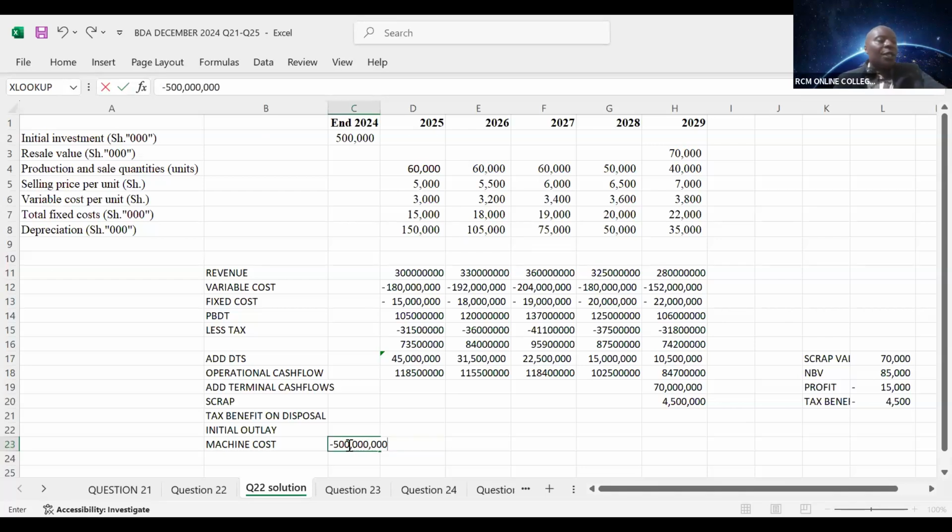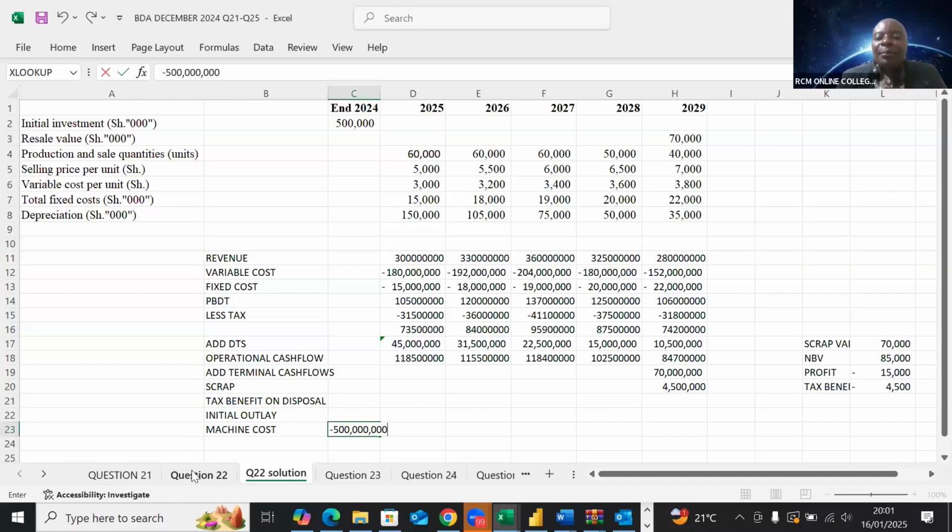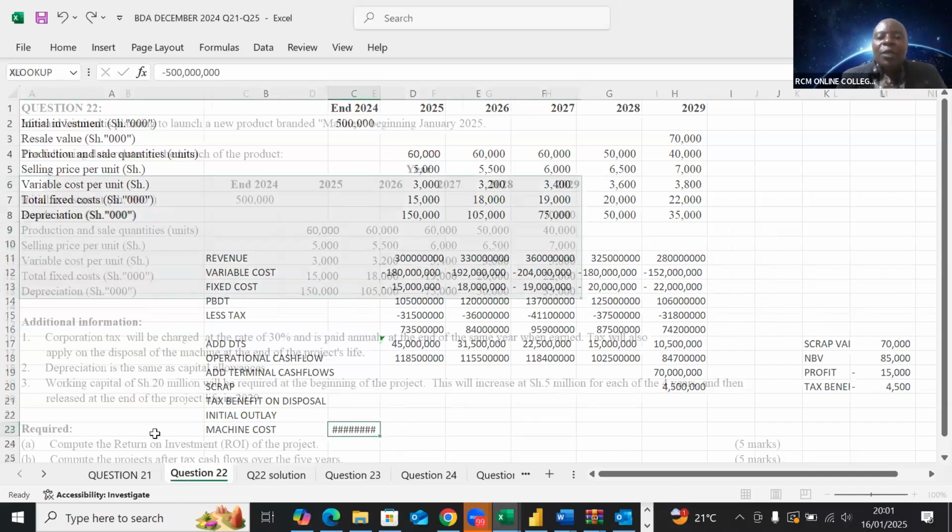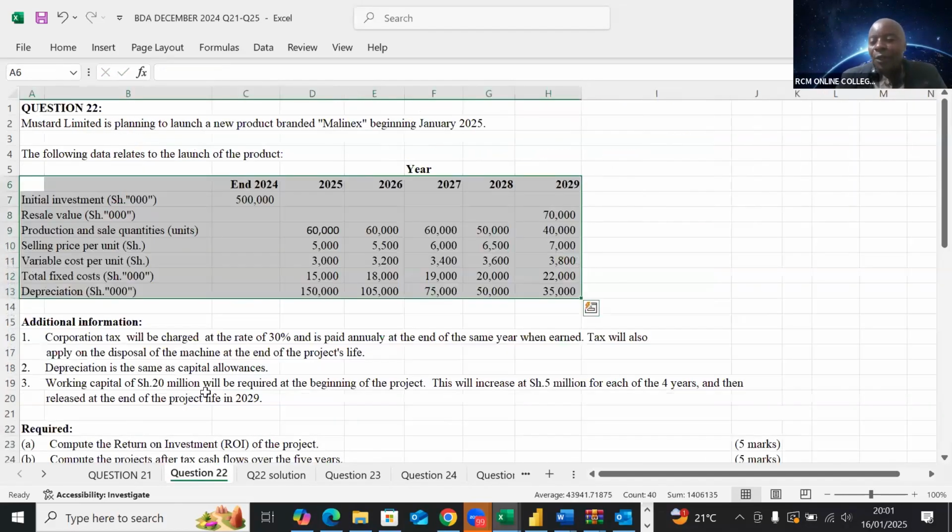Apart from machine cost, what else do we have, my good students? We need what we call working capital. This machine cannot just start operating by itself. You can see working capital of 20 million will be required at the beginning of the project. This will increase by 5 million for each of the 4 years and then be released at the end of 2019.